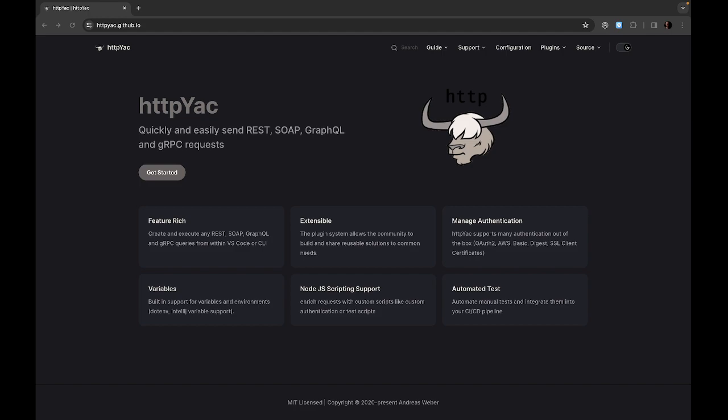Okay, as you can see, I'm on the HTTP Yak official website. As they advertise themselves, HTTP Yak is a feature-rich tool that gives you the ability to run REST, SOAP, GraphQL, and gRPC calls to the backend using the CLI command line tools or the VS Code extension. They support multiple authentication protocols like OAuth2 and Basic. In this video series, we are targeting REST and OAuth2 and Basic authentication.